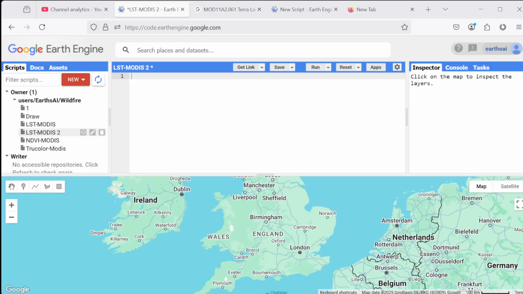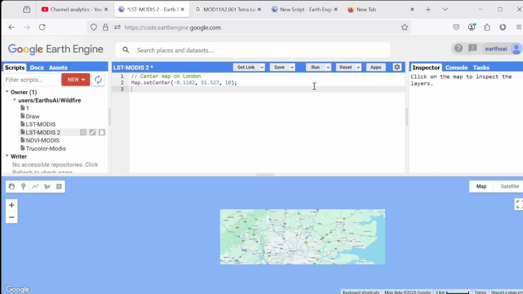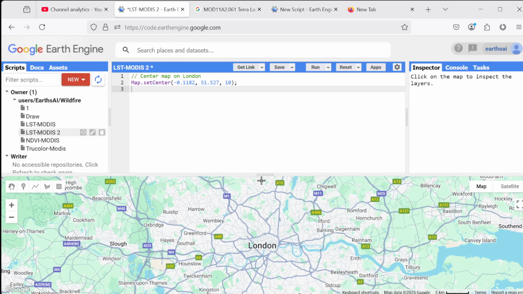And after this, here we need to determine the study area. I used the London area for this purpose. And if I run this here, as you can see, the map zooms on London.